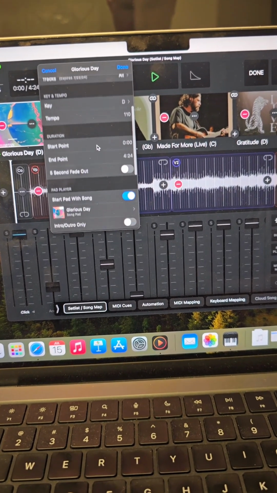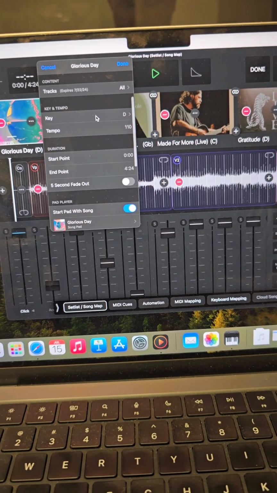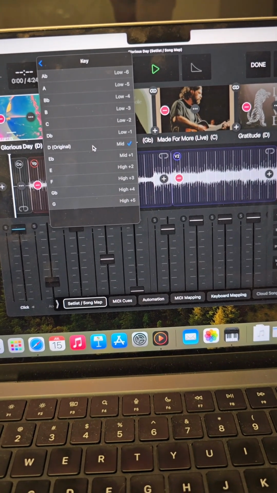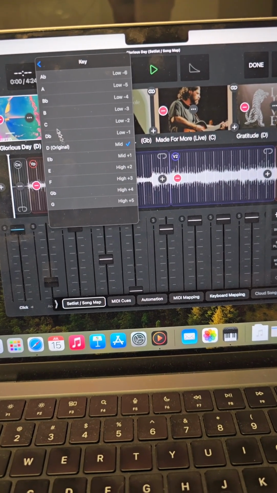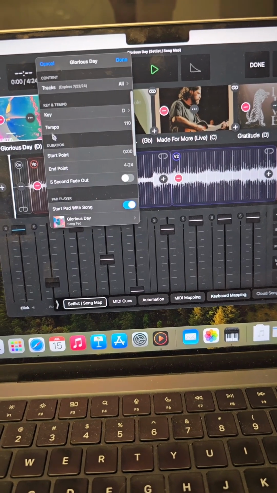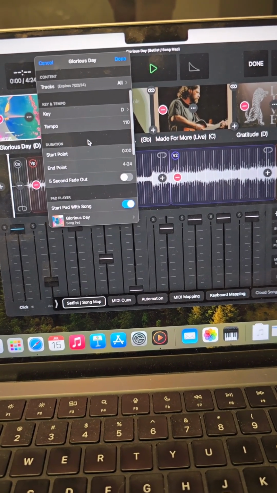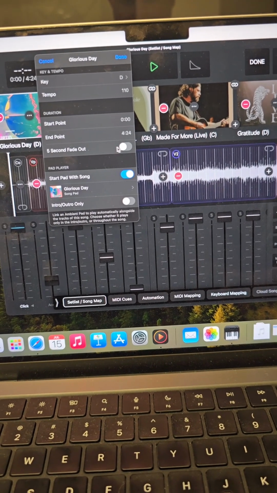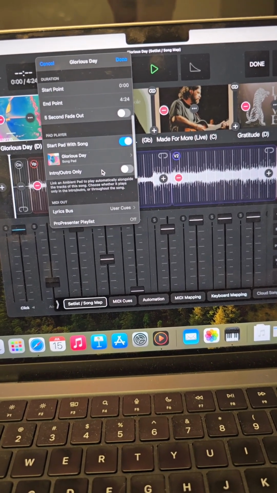So what we want to do, and this is another thing too, if you ever need to change the key of a song or the tempo, you can just come here and change the key. In this case, it'll tell you the original, which is what we're doing it in, and you can also change the tempo. You can also select when you want to start or end it, or if you want to put a fade out on it so it doesn't play all the way through the end.